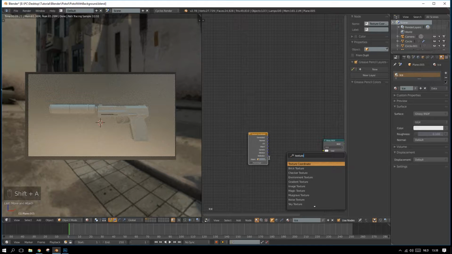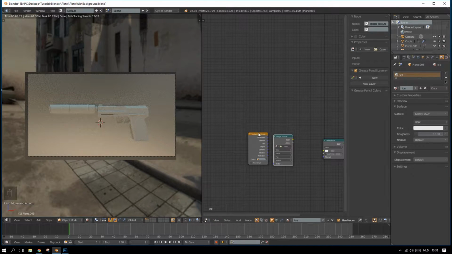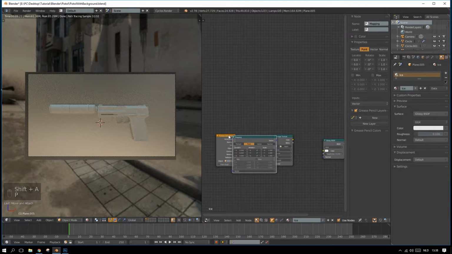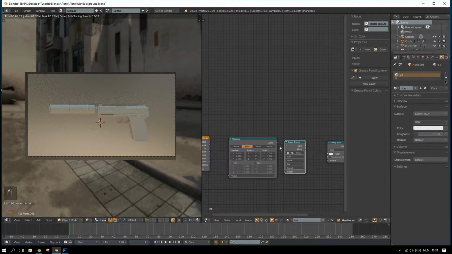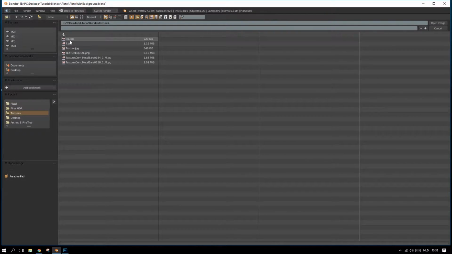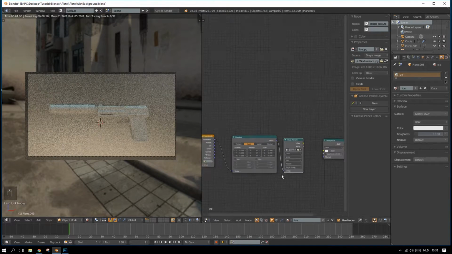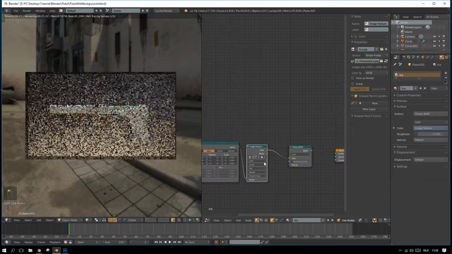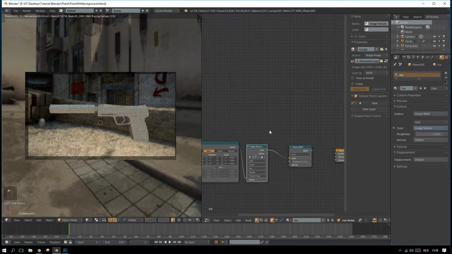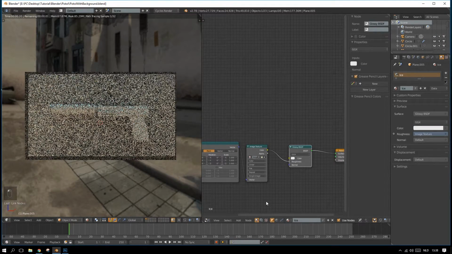So let's put in the texture coordinates, let's put in an image texture, and the mapping as well. So we connect the vector to vector, and we connect the generator to vector. Okay, we're going to open some textures. I have an ice texture that I downloaded from cgtextures.com, and if we connect this to the color, you can see we can actually see our texture right on the image.